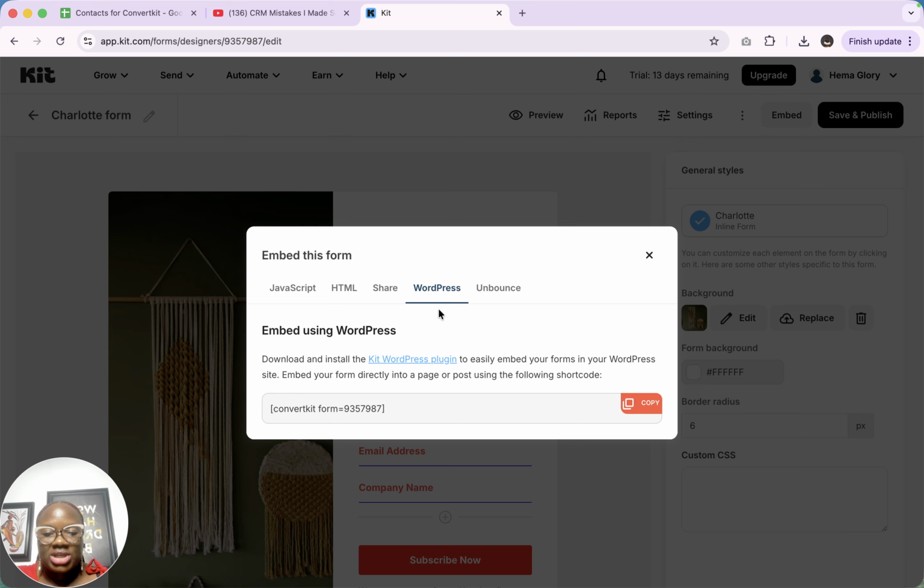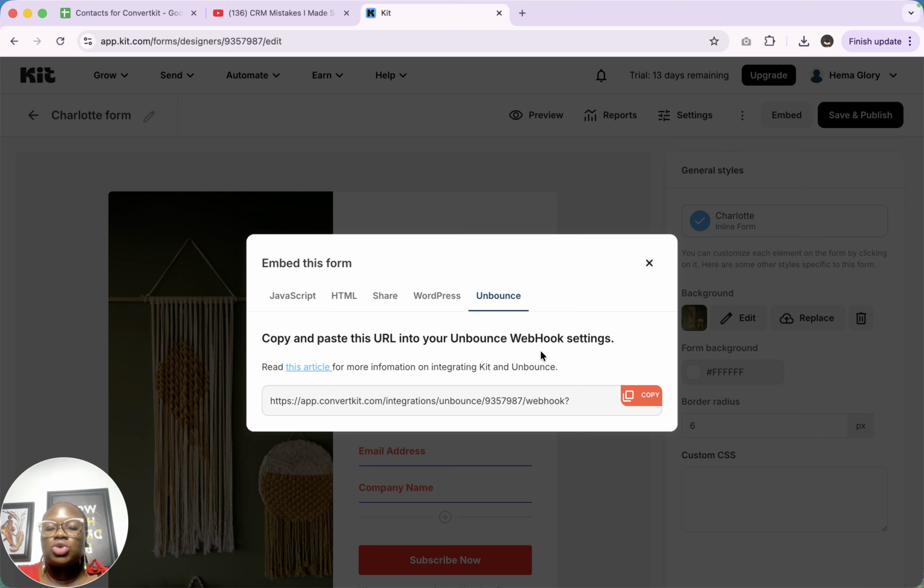We also have WordPress, where you can download the WordPress plugin and connect this ConvertKit form on your WordPress website. You also have the Unbounce place where you can add this to your Unbounce landing page. You can copy this webhook and add it inside of your Unbounce landing page.